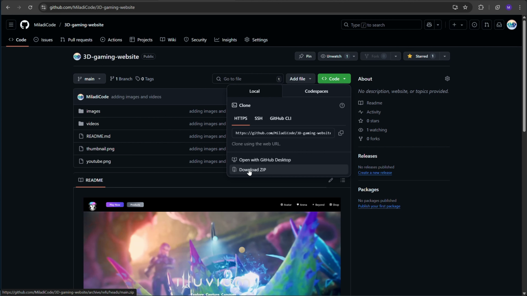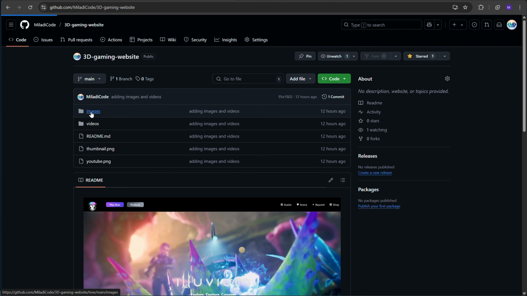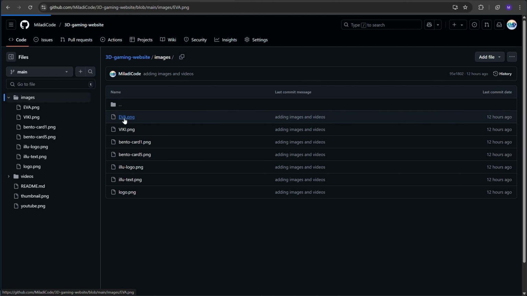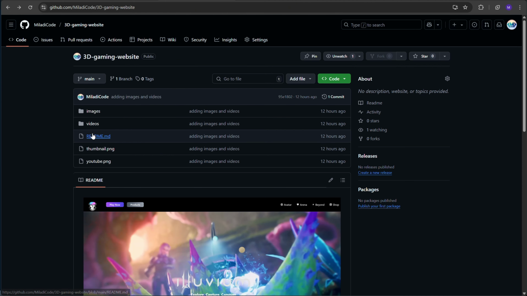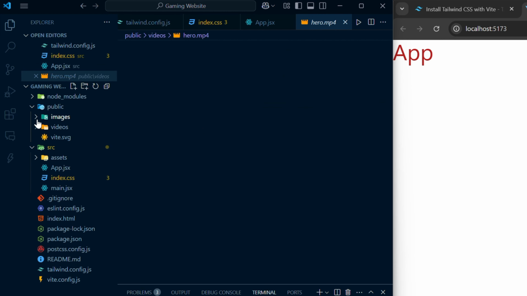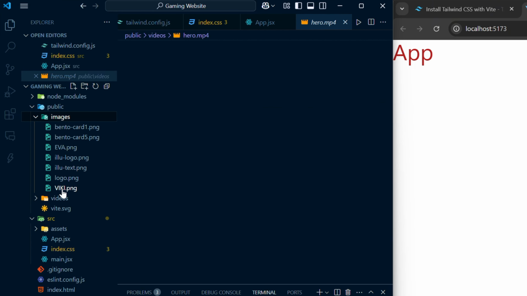Inside the GitHub repository, you'll find 2 folders, one for images and one for videos. Just download the contents of both folders and move the images into your new images folder and the videos into your videos folder inside the public directory. And there we go. Now everything is fully set up.